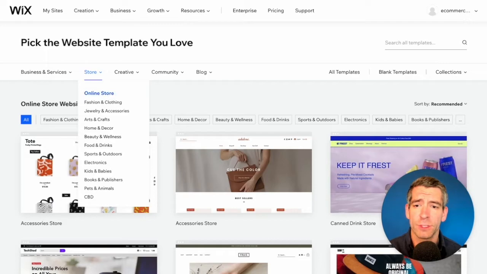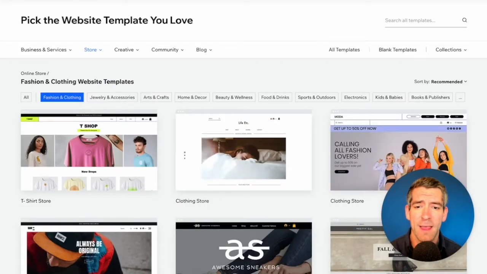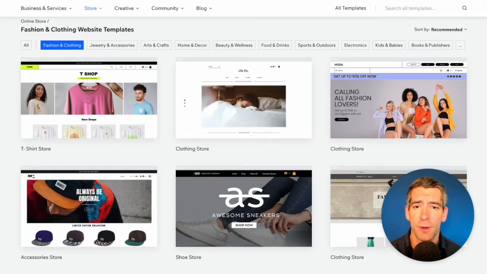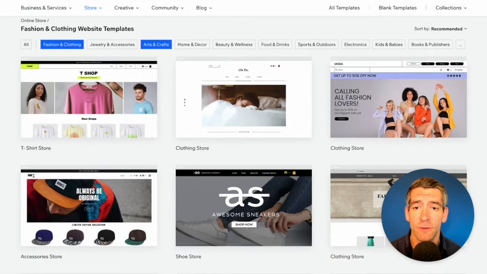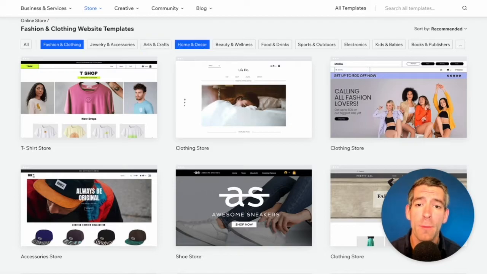And then, of course, you would scroll through and look through whatever industry you would like to sell for. For this example, we've actually created a shoe store. So we would probably do something like fashion and clothing. That would be suitable. And then that would narrow everything down to all sorts of templates here. And as you can see, there's still additional filters. So we can always change it to jewelry and accessories, or arts and crafts, or home and decor.